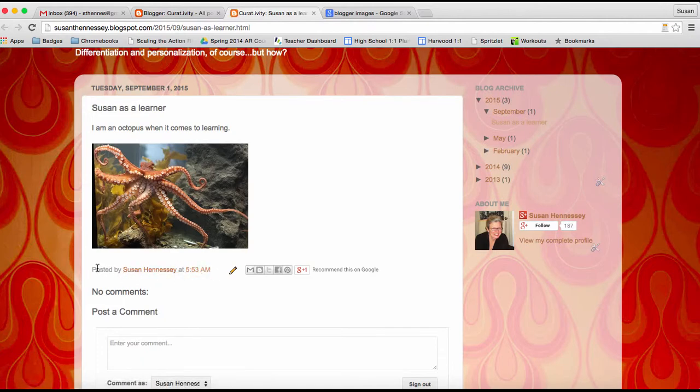Labels become important again if I have a whole bunch of posts that I want to be able to organize and sort.